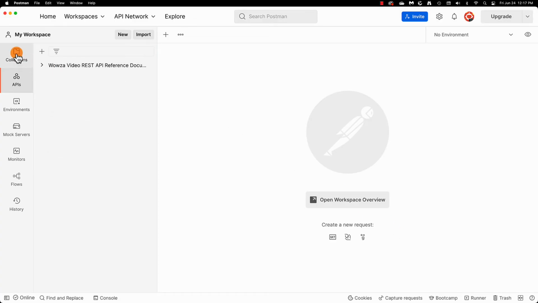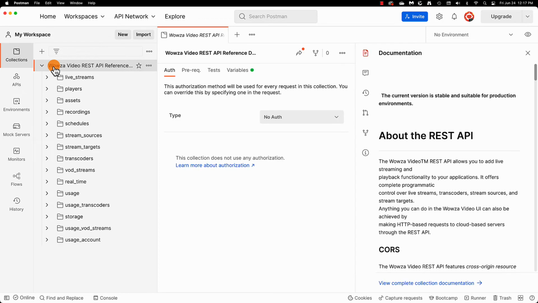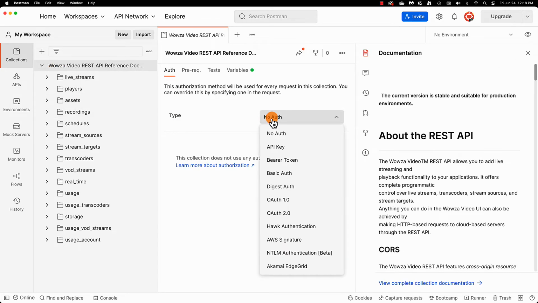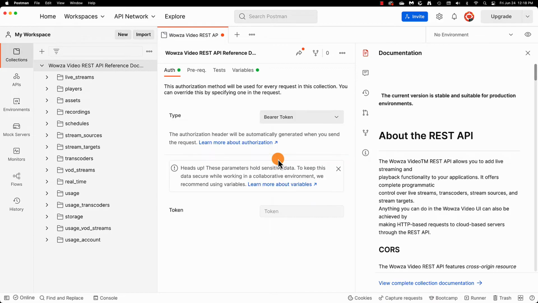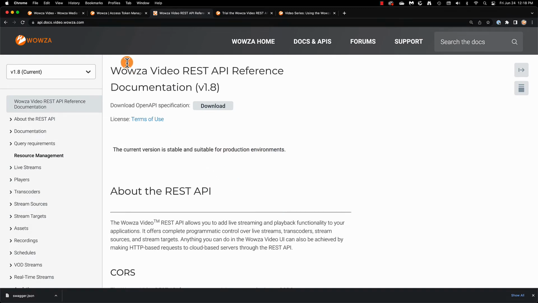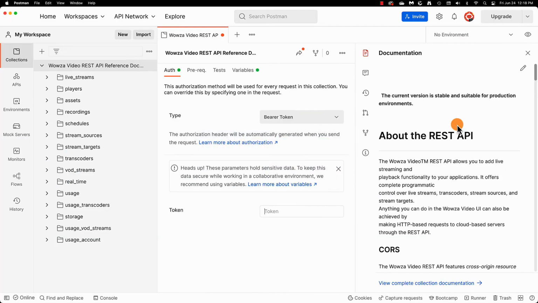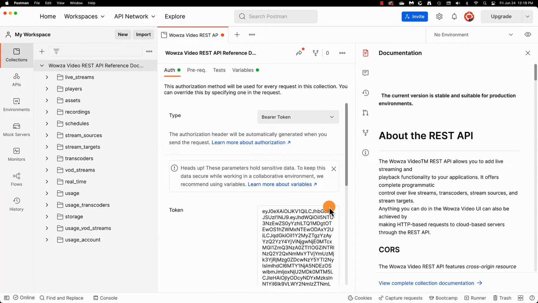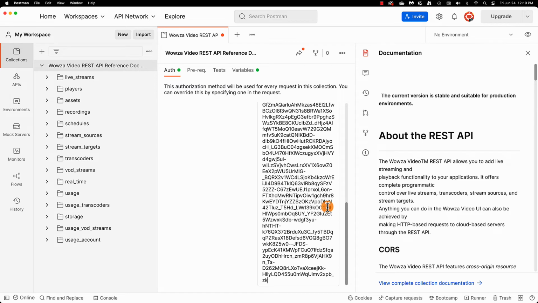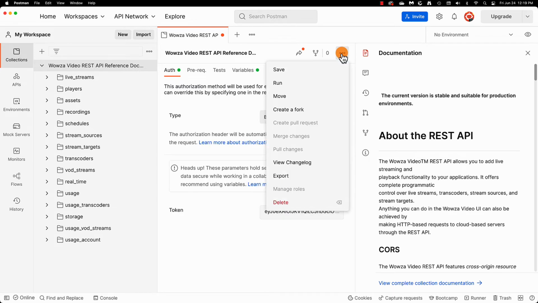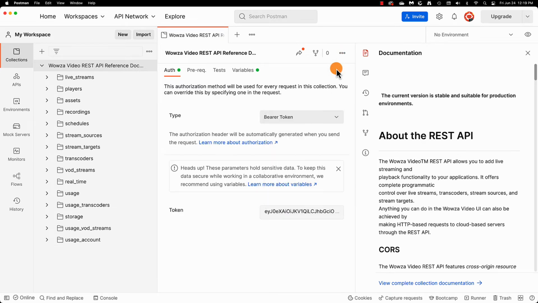From Collections, select the Wowza Video REST API reference documentation, and from the Authorizations tab, we'll choose Bearer Token for the type. Then we can enter the token. Copy the access token as needed. If you left the token management page open, you may still be able to copy the access token there. Once you've pasted it in, also be sure to save the information. Okay, that's it. Now you're able to test the API requests to your Wowza Video account with Postman.